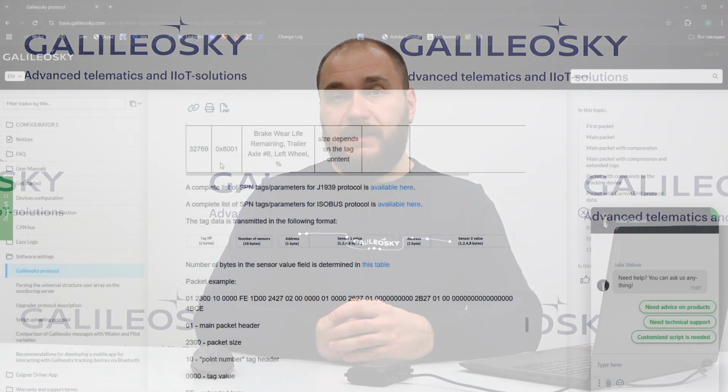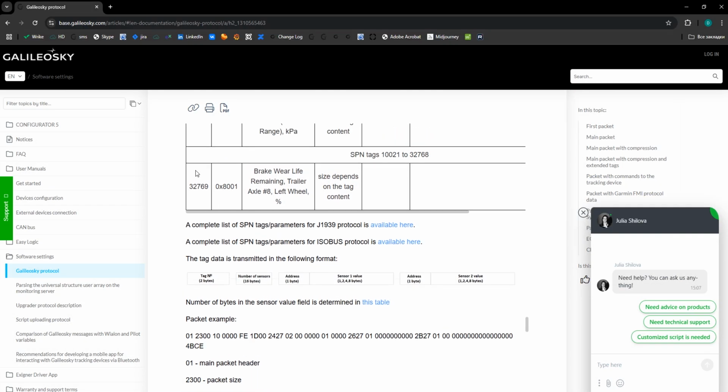One more important thing that you should keep in mind is that Galileosky tracking devices are updating and getting new features all the time. Sometimes it leads to adding new tags to Galileosky protocol. I've already mentioned J9039DA key and data parsing tool that is now available in Galileosky 10 tracking devices. Adding this tool to devices led to adding an impressive list of new SPN tags to Galileosky protocol.